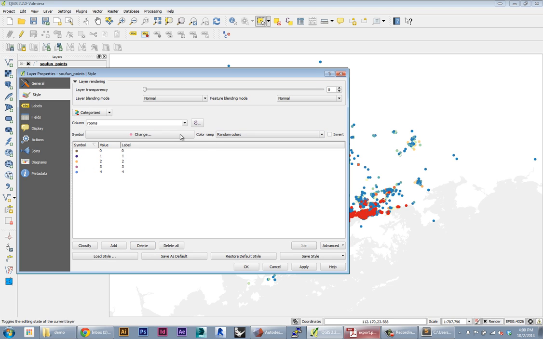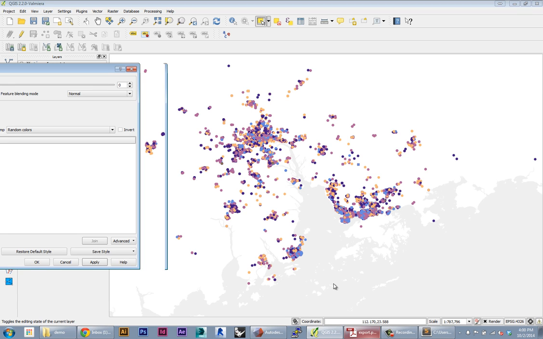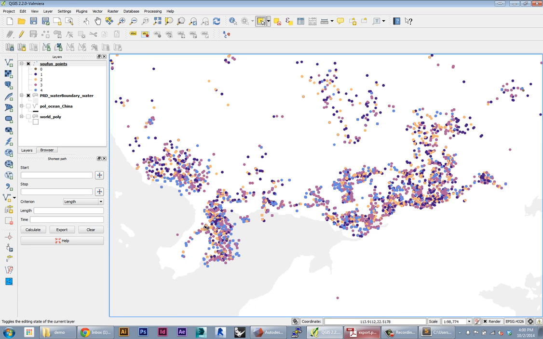And I can use in the same way different color ramps. By default, it'll be random colors, right? But you can also use color ramps the same way. So hit apply. You can see now this is visualized according to the number of rooms in each house. So that's really basic visualization, graduated and categorized.